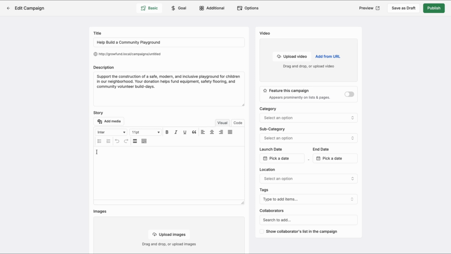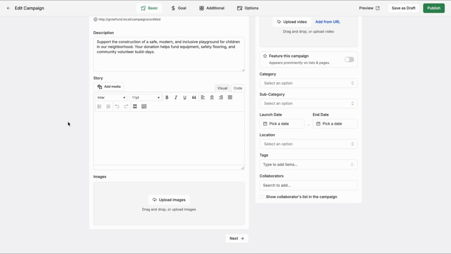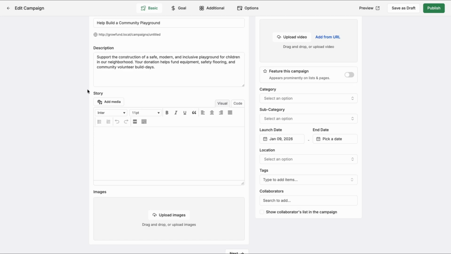After the description comes the story. Now this is the main explanation of your campaign. Here you would break down every aspect of your campaign, what you are aiming to do with the funds, how donors can help with the campaign, and what exactly the funds are going towards. A pro tip would be to detail out every little aspect about your campaign in the story section.